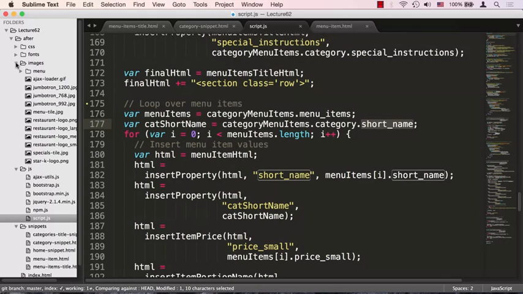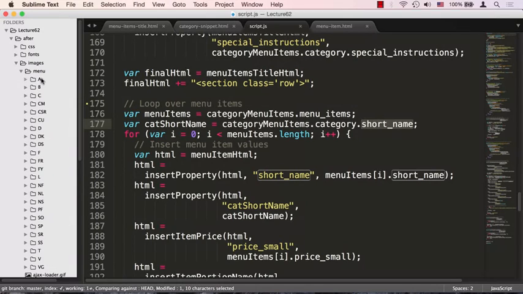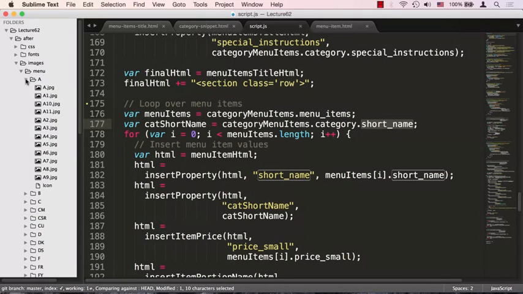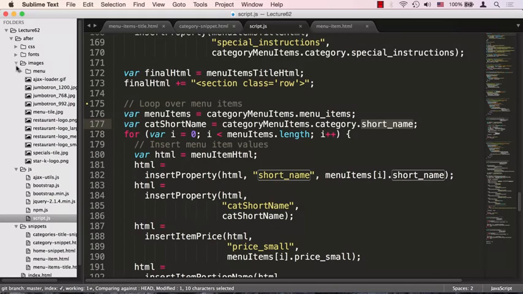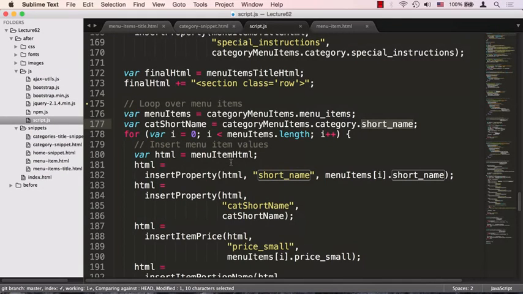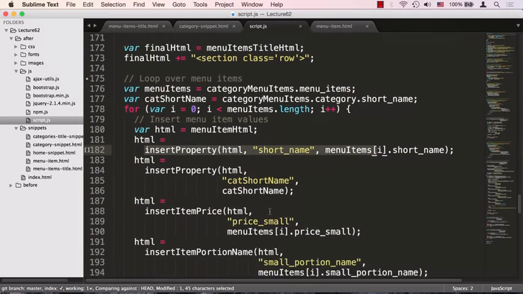Because if you look at our images, our menu items are inside the menu, and then every single one has a letter, that's the folder for a particular menu category, and inside that folder we have A1, A2, A3, and so on. That actually needs to be constructed using the short name of the category, not necessarily just of the menu item. Okay, so that's basically a bunch of inserts that is going on here.